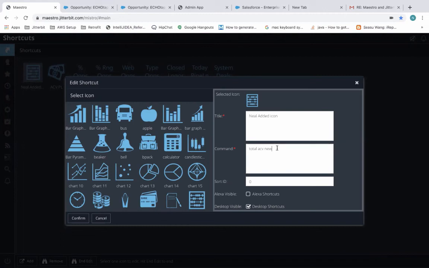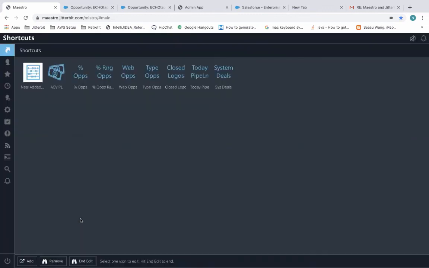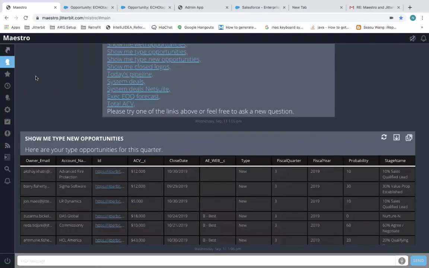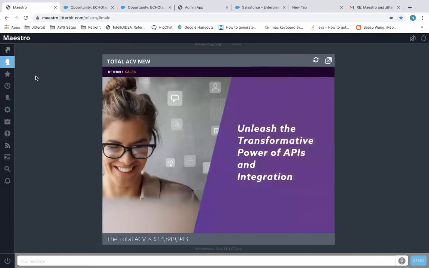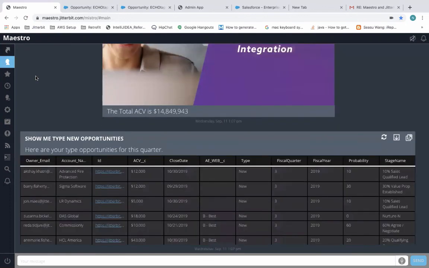In this case, I'm going to add one. The command I just ran, and what I'm trying to do is associate all the type new opportunities to the total ACV new. So all I have to do is confirm, end my edit, run the command. There I get my total ACV along with all the new type opportunities associated with the total ACV. Now that concludes the Maestro demo.